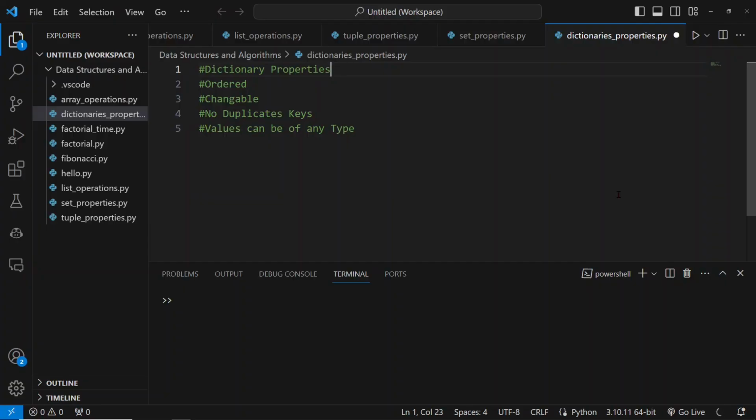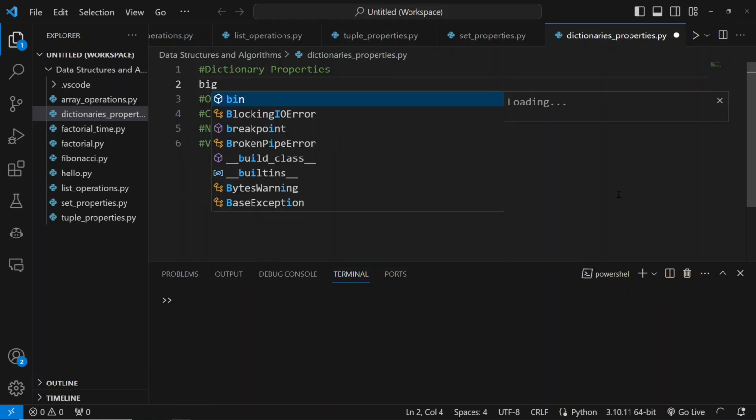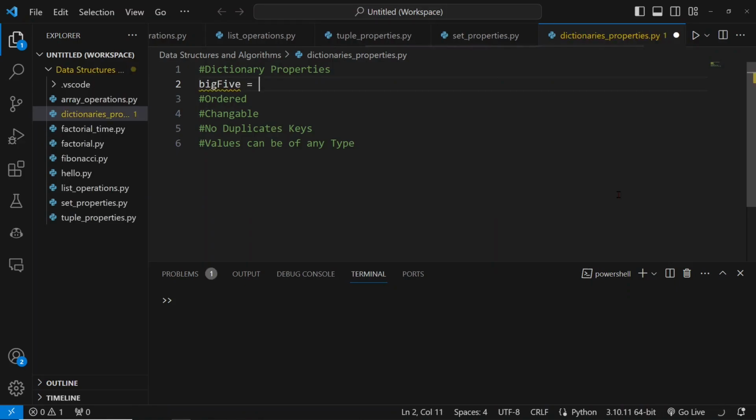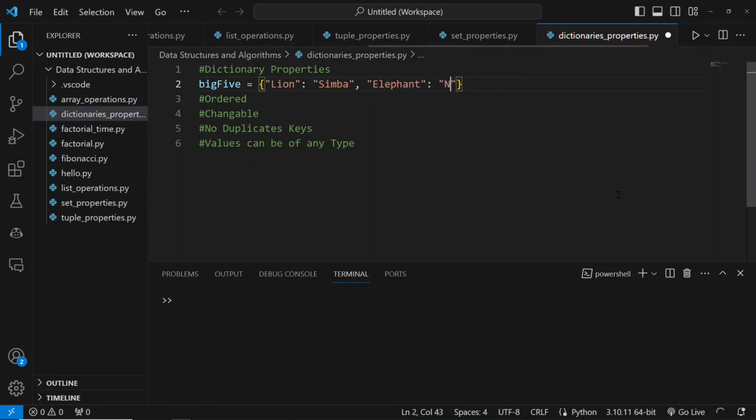Okay, so let's begin by creating a dictionary. I just want to call it Big Five, because I want to create a dictionary for the Big Five. Particularly, I want to use the name of the animal in English and the name of the animal in Kiswahili. So lion is Simba. Then we want to have elephant. Elephant is called Tembo or Ndovu. I'll go with Ndovu for now.